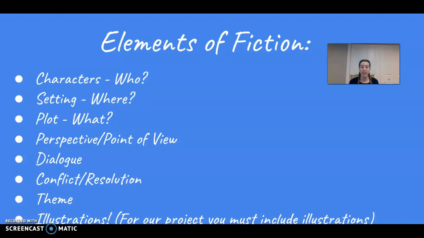Another thing you need to think about is your theme. So what lesson or message are you sending to your reader? Is there a moral of the story? There should be. What do you want your audience to learn? What have your characters learned throughout the story? So those are things that you need to think about as well.